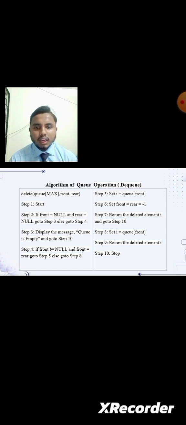If front not equal to null and front equal to rear, that means there is only one element in the queue. And then go to step 5 to remove this one element and set front equal to rear equal to -1. It means there is no element in the queue. If it is not, then go to step 8 and set I equal to q, and step 9, then return the deleted element of I. And step 10 is stop the process.